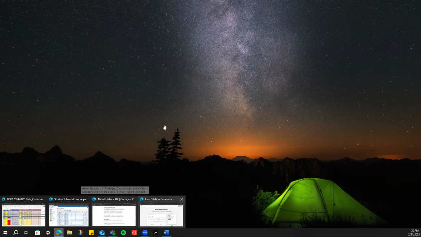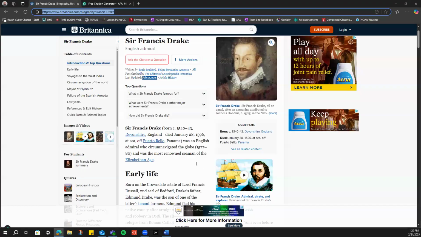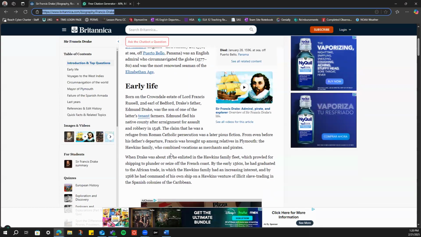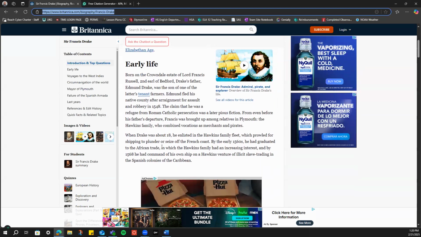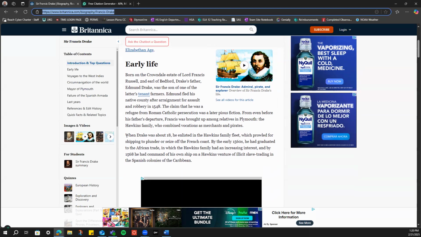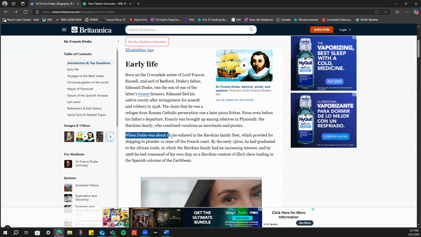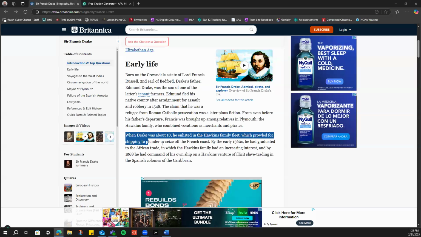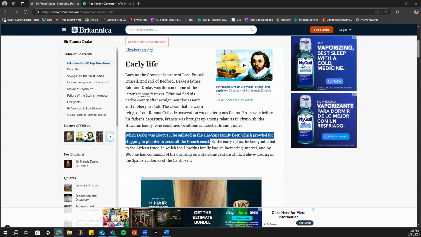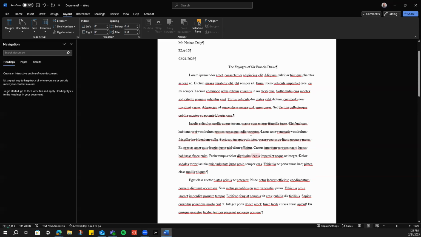All right, let's go to this Britannica one. And we will just pull some information here that says that when Drake was about 18, he enlisted in the Hawkins family fleet, which prowled for shipping to plunder or seize off the French coast. We're going to take that whole sentence. All right, maybe in our paper we're going to describe his early life as a sailor. Let's just pretend that that's in here. Let me find the end of a sentence. All right.